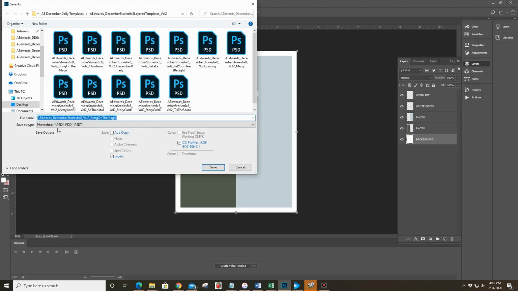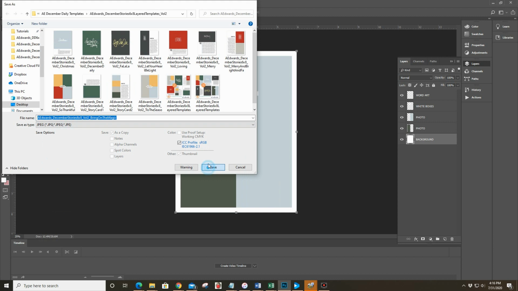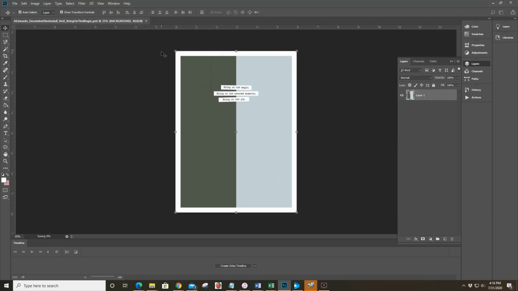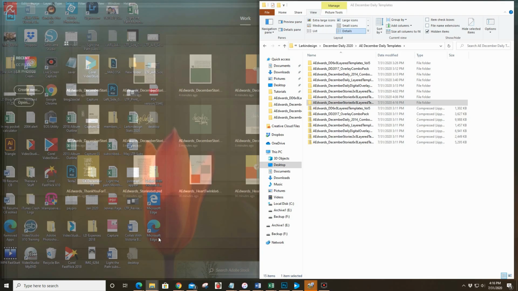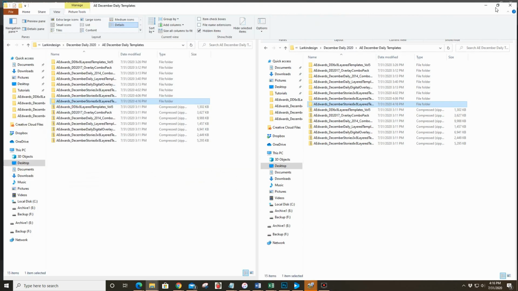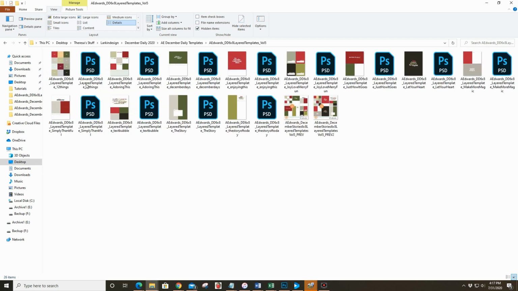So now that I have all of these saved, let me close that one out, and then let me go into my folder here and show you. So now I can just go into each template folder. And if you wanted to, you could pull them all into the same folder and store them that way for the month, if that makes it easier.